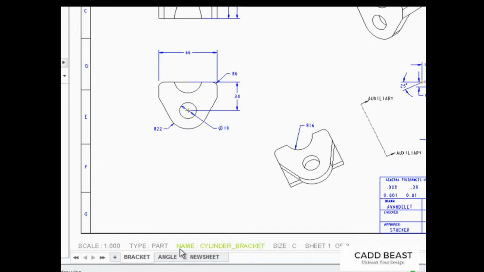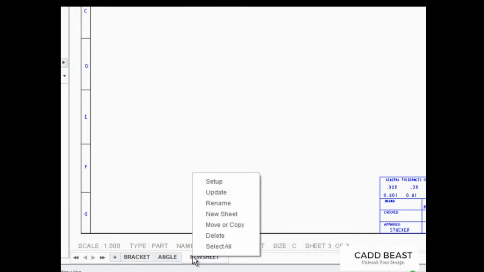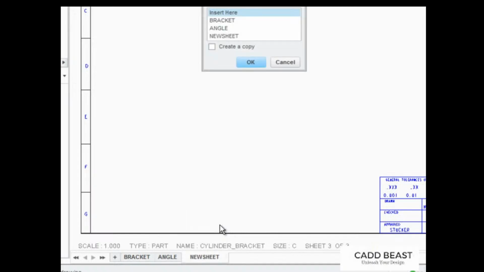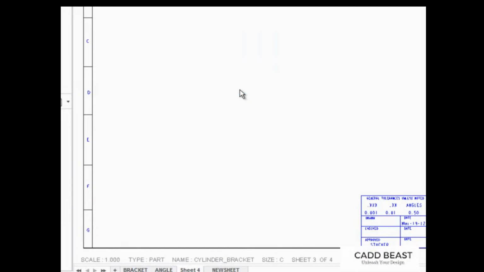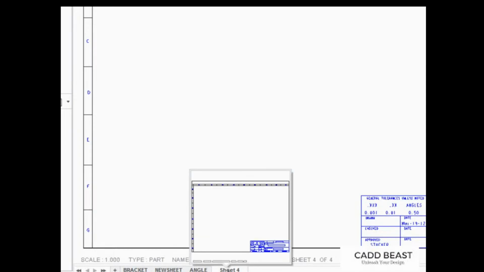To copy an existing sheet, right-click on the sheet to be copied and then select Move or Copy. Then, in the Move or Copy Sheet dialog box, select where the sheet will be inserted and enable Create a Copy. Click OK and then press Enter to accept the default sheet name. The order of sheets can be easily changed simply by dragging their tabs to new positions. To delete a sheet, right-click on the Sheet tab and select Delete from the pop-up menu.